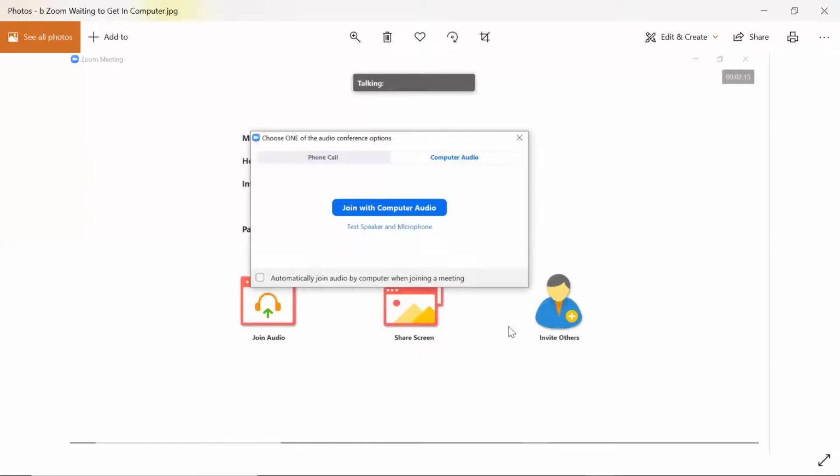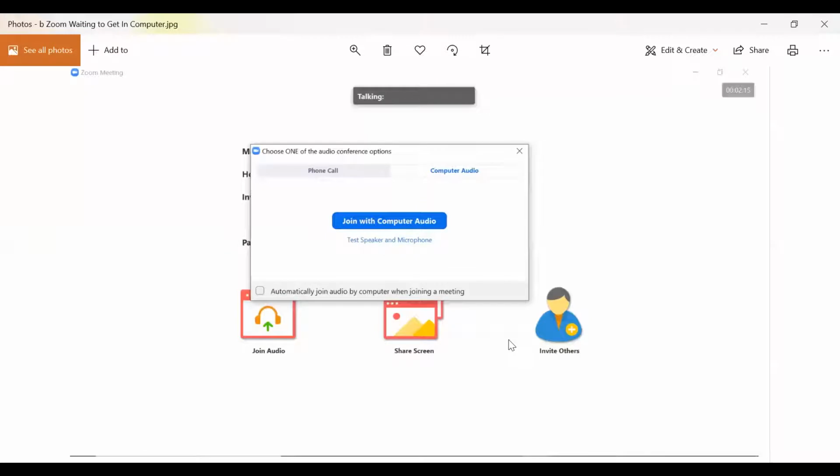And after you're admitted to the meeting, this is kind of like your next screen. It usually says join with computer audio. You can test your microphone and speaker. If you notice, can you all see Amy, can you see my pointer there? Okay, good. So you have the computer audio here.